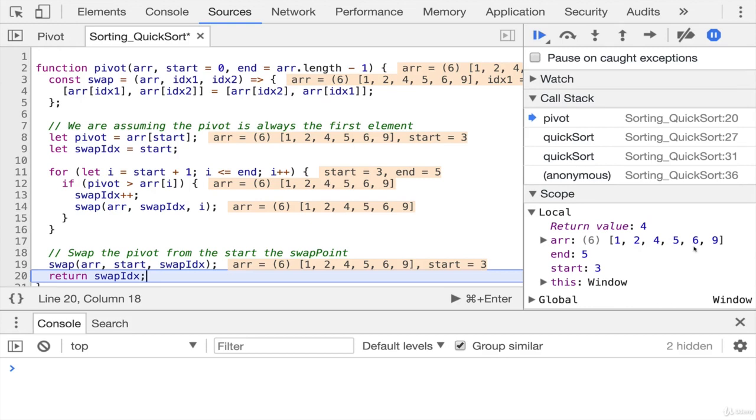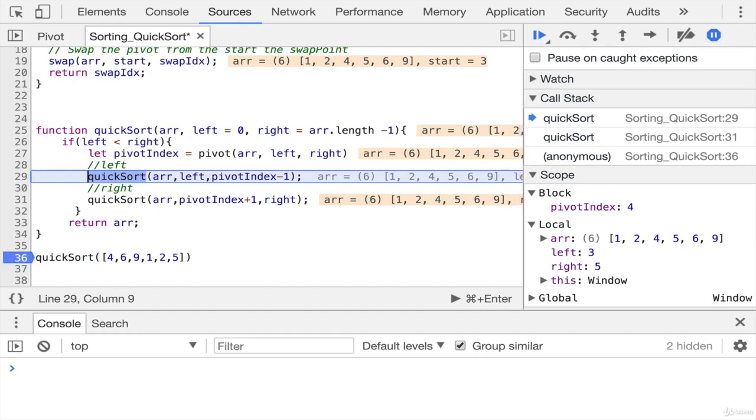This is what the array looks like now. So we found that 6 was our pivot. We put 5 to the left, 9 is on the right. We return the value of 4. So back here, we now have a new pivot index of 4.